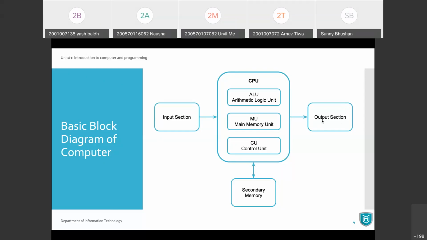That thing can work as an output section. And apart from this processor, the CPU, we have secondary memory also, which is nothing but your hard disk, external hard disk, or even an inbuilt hard disk, which is not part of your processor. So that's the secondary memory, okay?